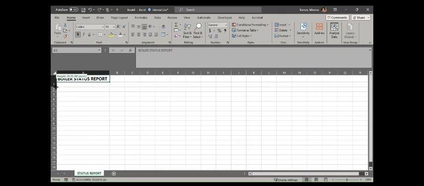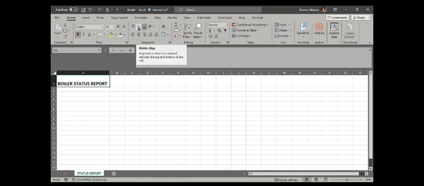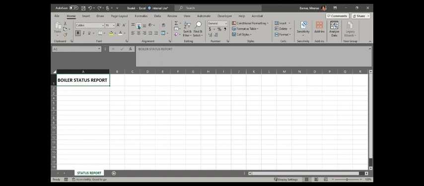Drag the line between 1 and 2 down to increase the row height to 36. Then let go. Click the Middle Align button. Select cell A3.